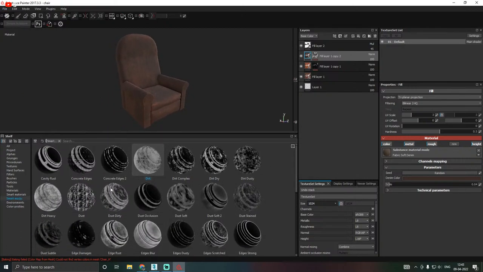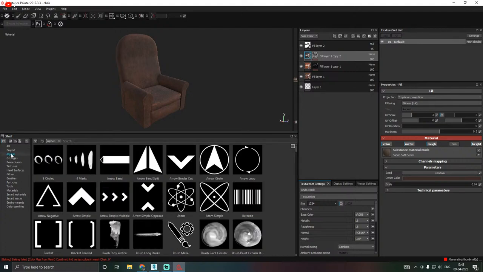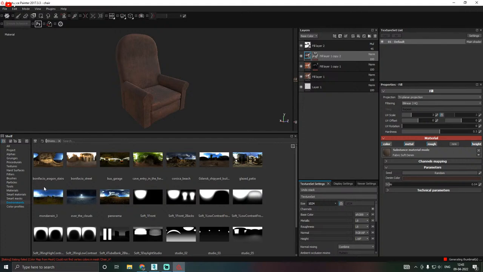We have the smart mask here. We have the materials here. We don't need particles anyway. Alphas, we'll show alpha. We have the environments here. Okay, to render, I will show you at last.